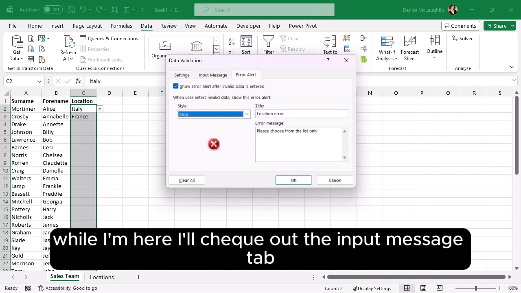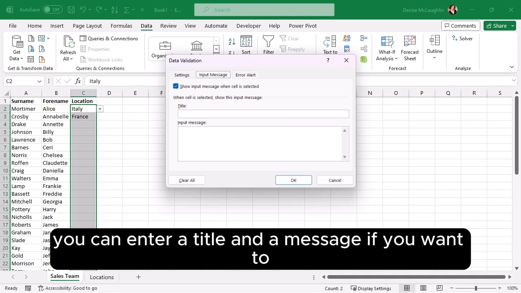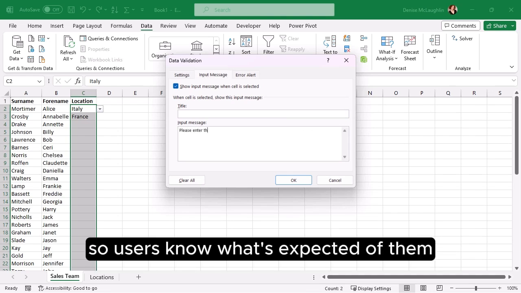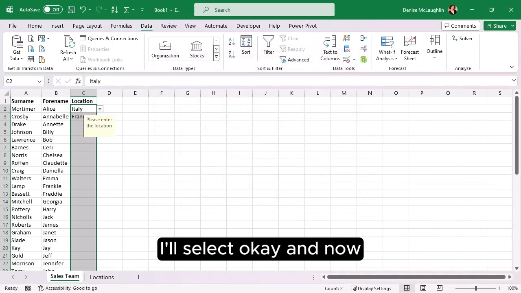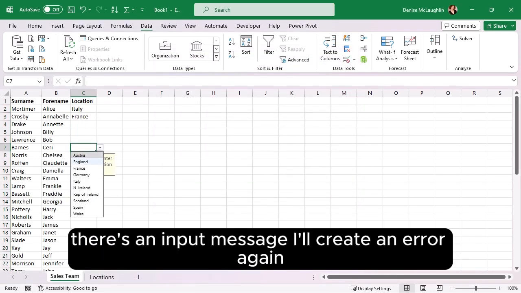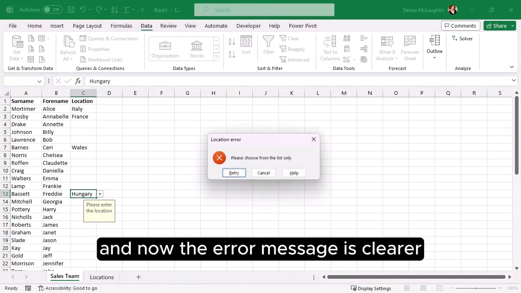While I'm here, I'll check out the Input Message tab. Same applies, you can enter a title and a message if you want to. I'm just going to enter an input message so users know what's expected of them. I'll select OK, and now, if I select any cell containing the data validation, there's an input message. I'll create an error again, and now the error message is clearer.